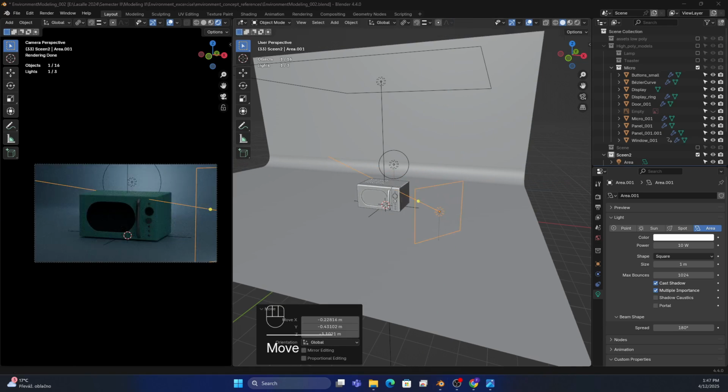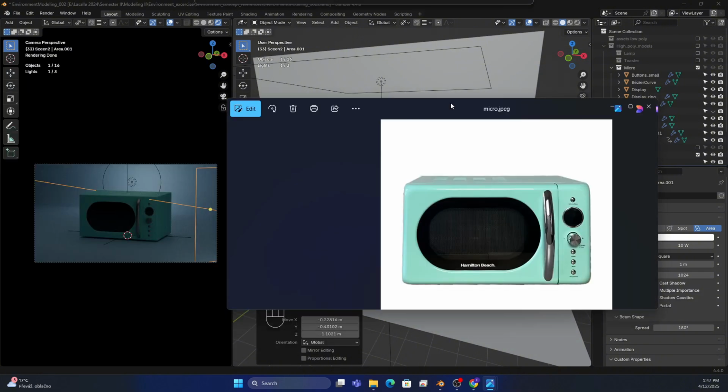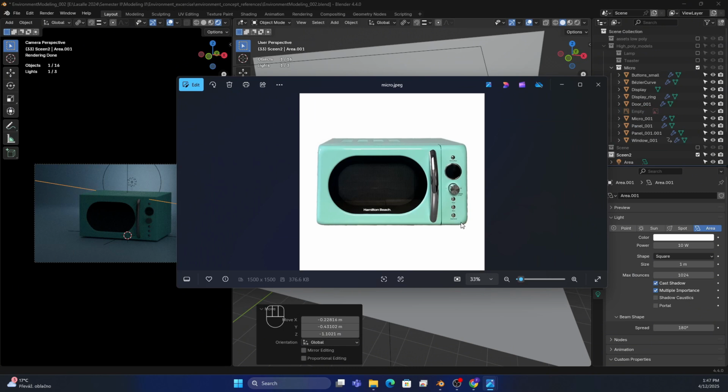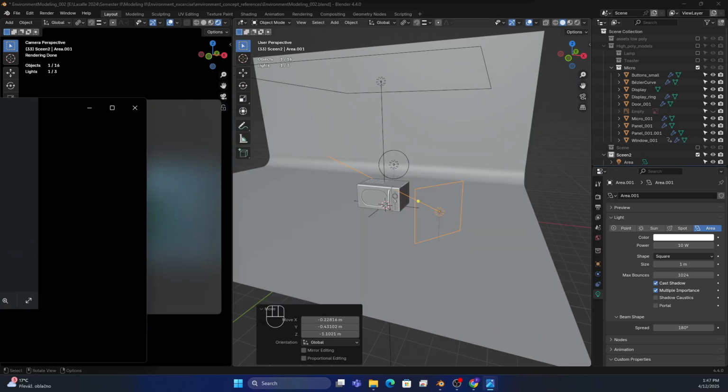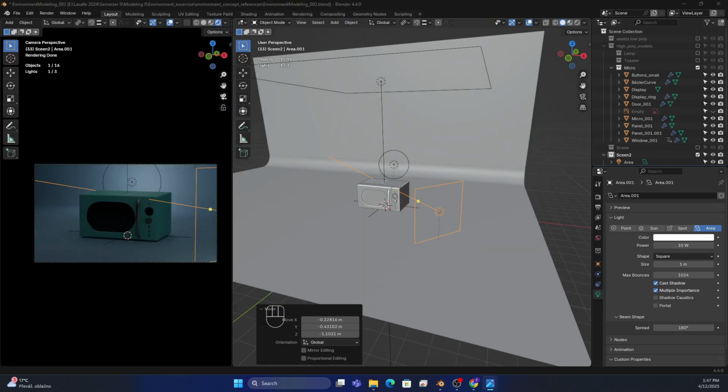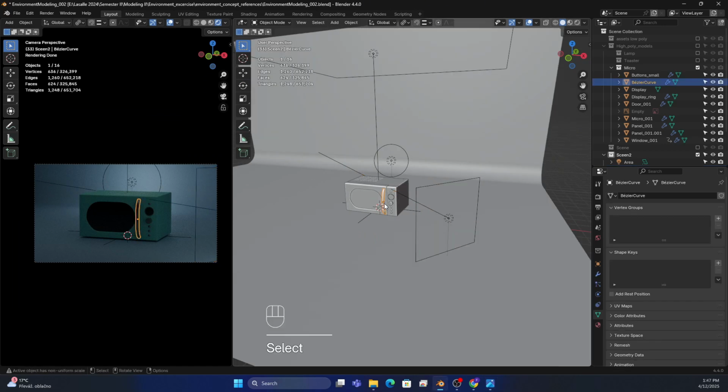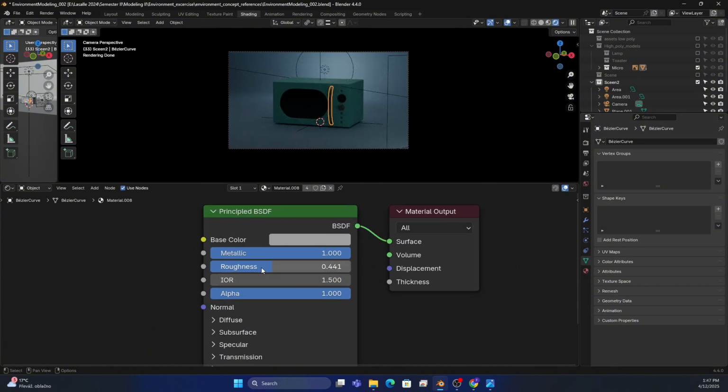Let's look at the reference. Okay. This metallic is actually like a glass, so roughness all the way on. Or 21, maybe.